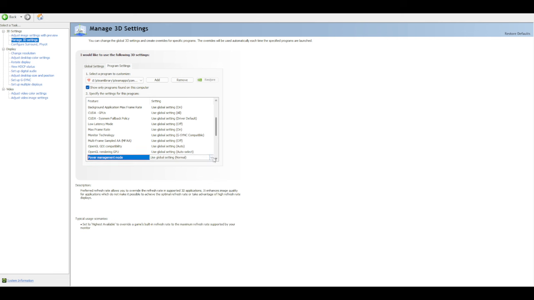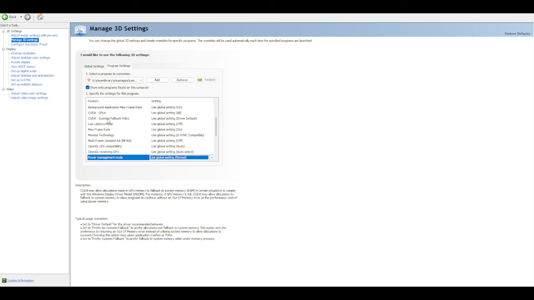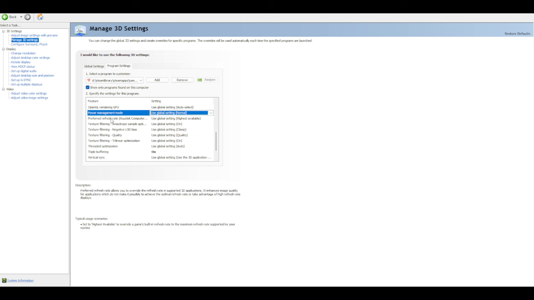Power management mode, again, you can set it to normal or use global settings like I do and just let the application take control of it. Refresh rate, again, highest available. The anisotropic sample, I have this turned on, so we get that little bit of higher performance and we don't see the shimmering on our screen. Texture filtering bias, just leave that as clamp.